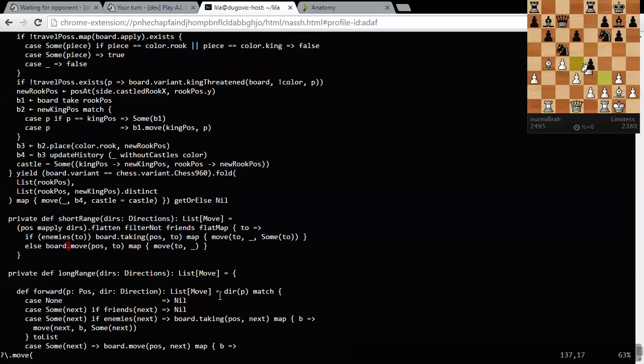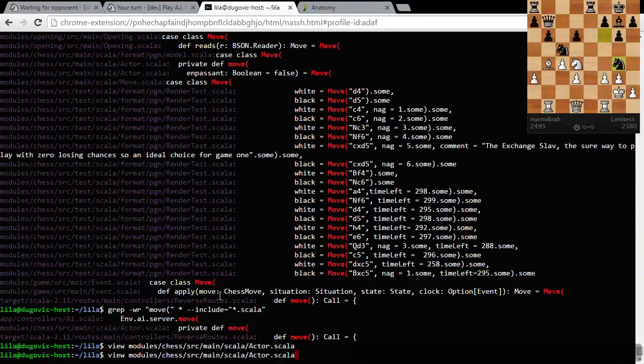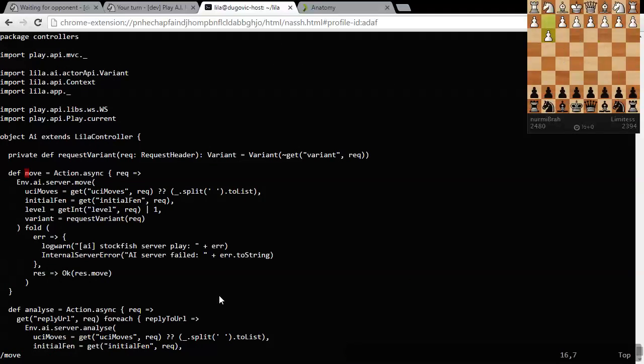Okay, so here we have board.move. Yeah, wait, this doesn't match up with what I was looking at. Oh, this is private def move. That's not exactly it. So let's take a quick look back at the AI.scala file. So, yeah, basically when AI.move gets called, the server sends out a request to a server to make a move. And what needs to happen is that, well, I still need to figure out what's calling this.